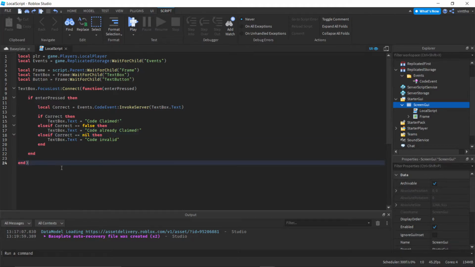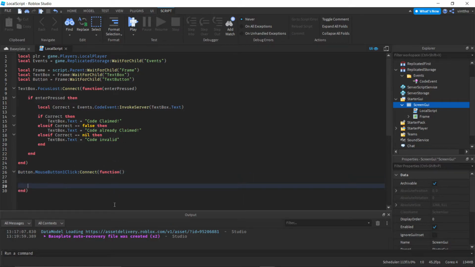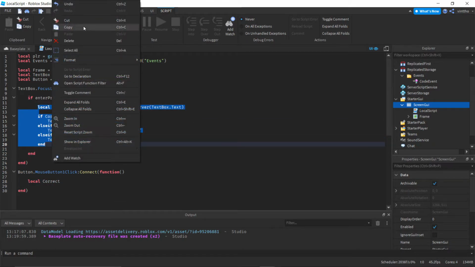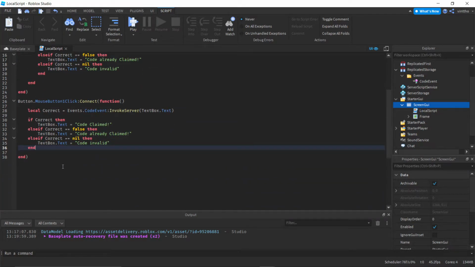And then if we go underneath, we can write button. So if we press the button instead of pressing enter, .MouseButton1Click:Connect function. Again, local correct. Then you can just take this, copy and paste it in. There we go.